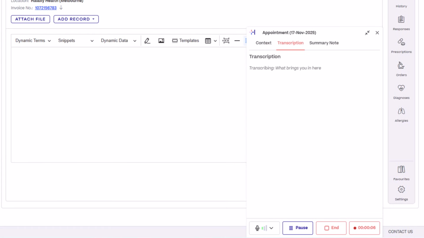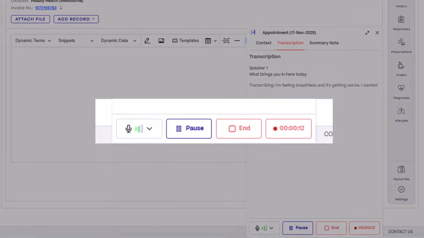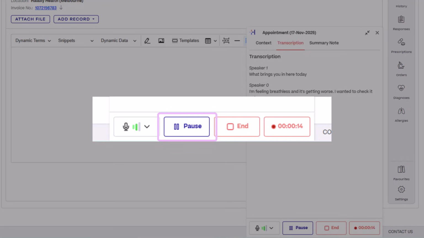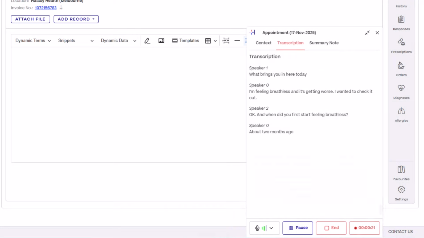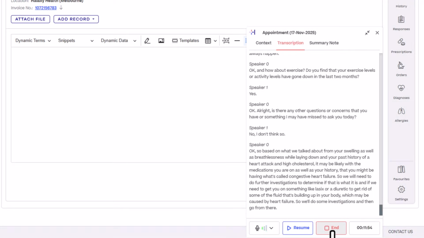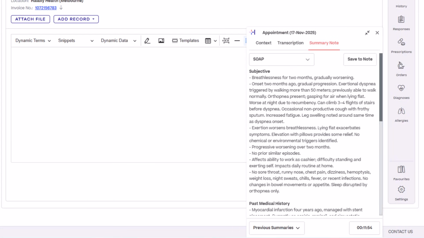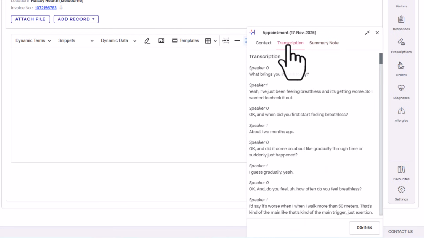As you speak with your patient, Halaxy AI Scribe listens and transcribes your session in real time. You can pause at any time by clicking Pause, or you can end the session altogether when finished by clicking End. When you end the session, Halaxy AI Scribe automatically generates a complete transcription of your conversation.